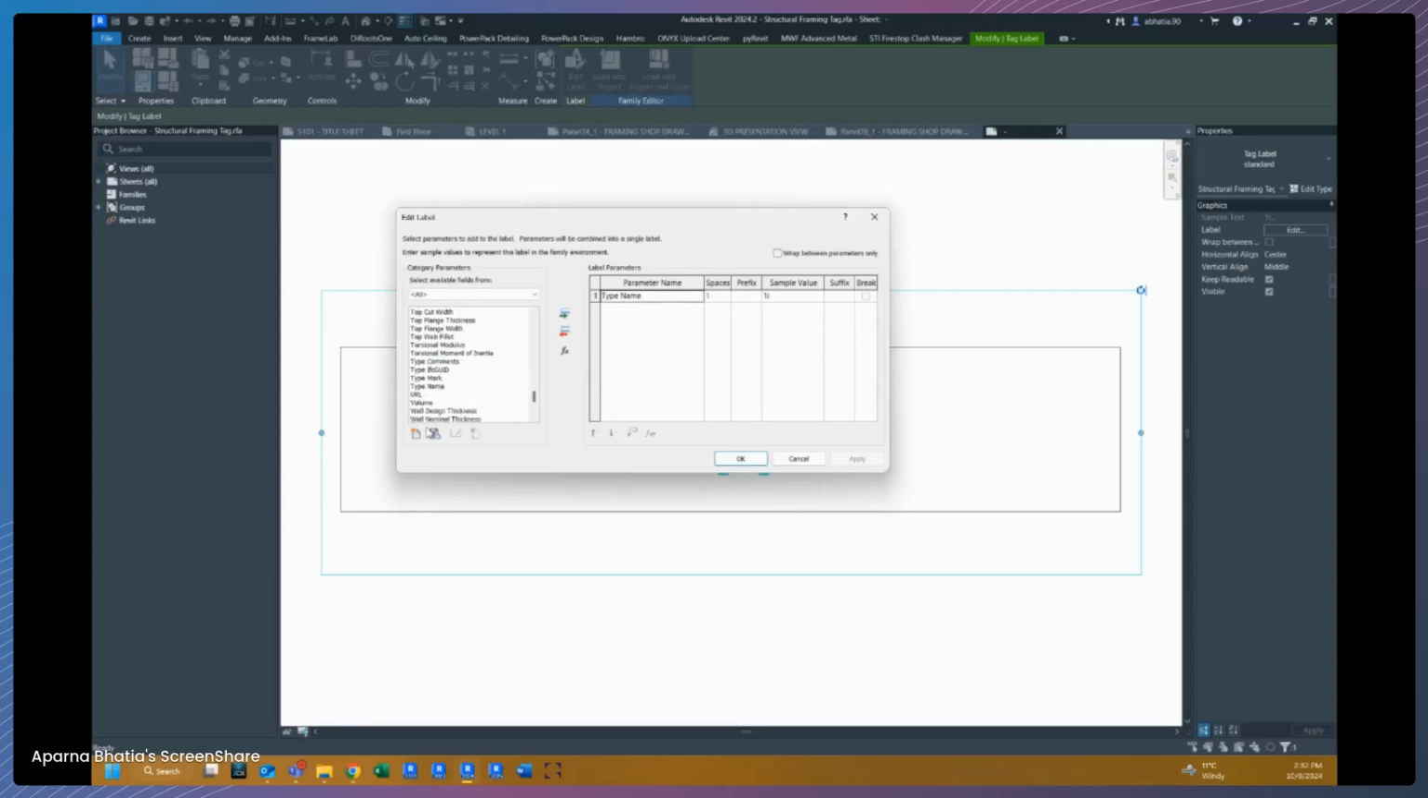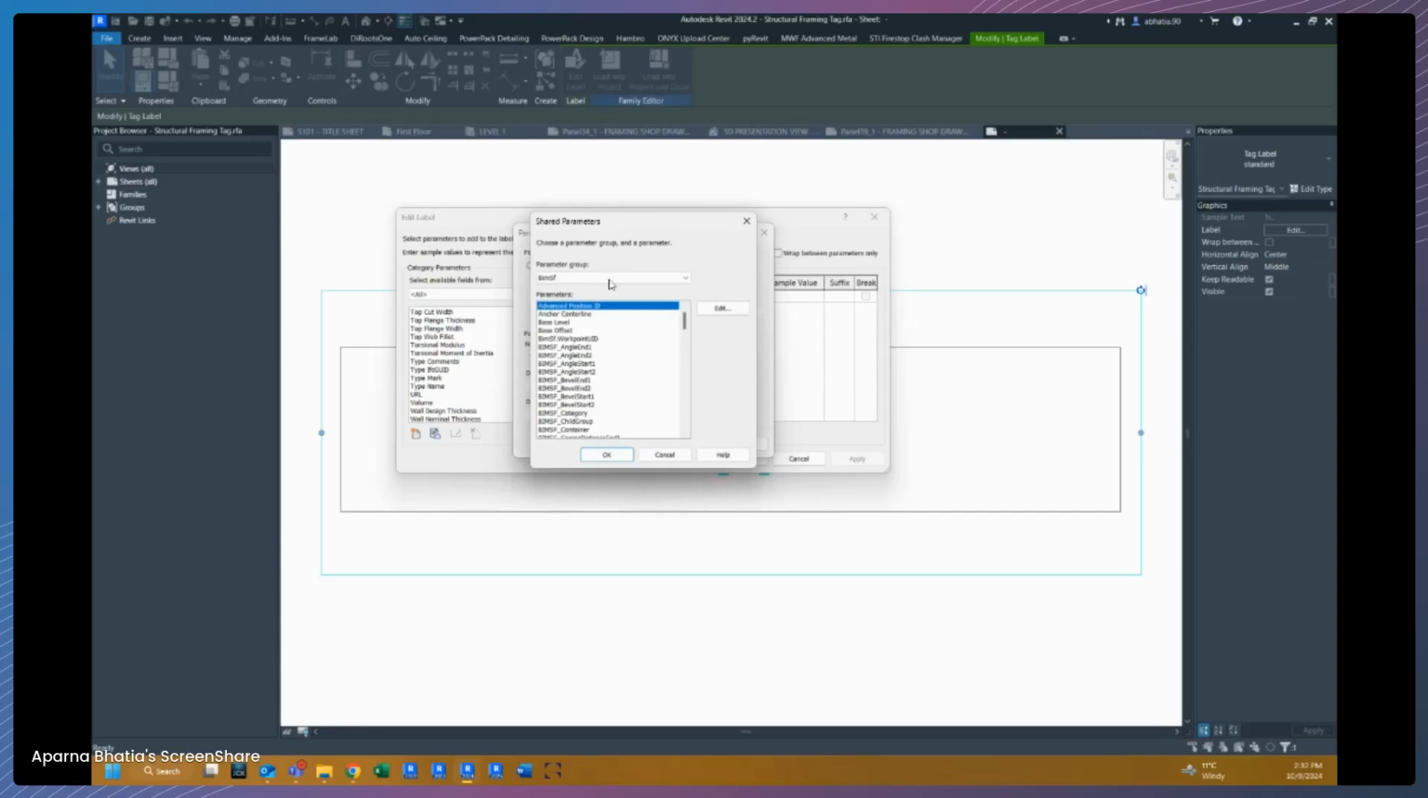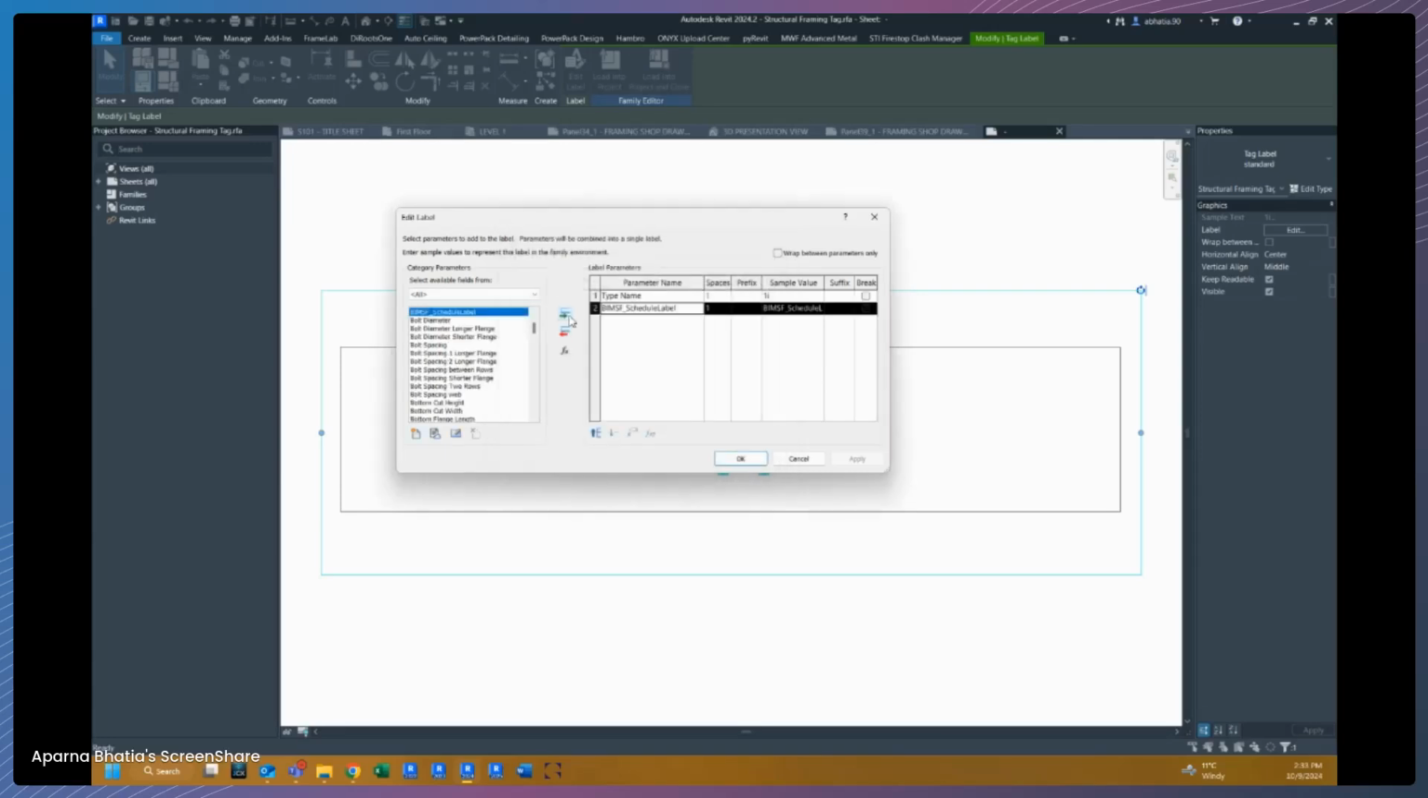All right, so we don't have that parameter here. We have to load it in from our shared parameters, from the MWF shared parameters. So over here within shared parameters, we're going to go ahead and select. You'll see that since we ran MWF in Revit already, it already has loaded in the parameter file. So we're just going to look for BIMSF schedule label, okay? And load that in and put that in here and remove the type name.